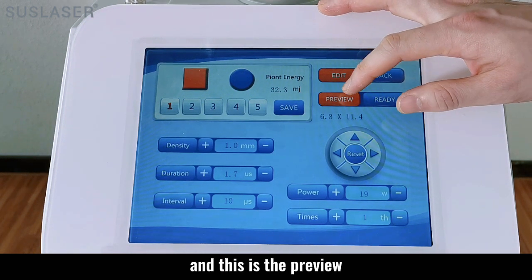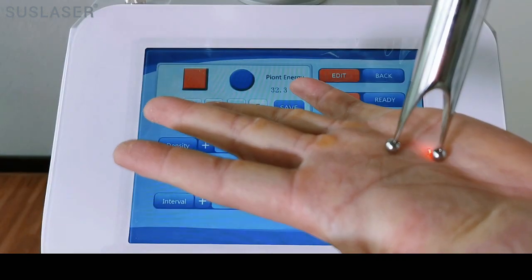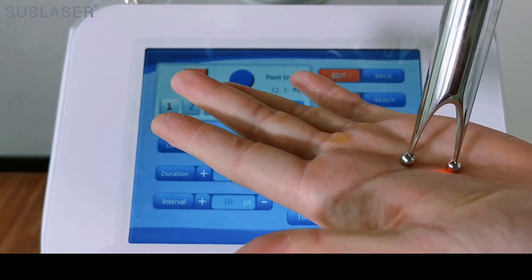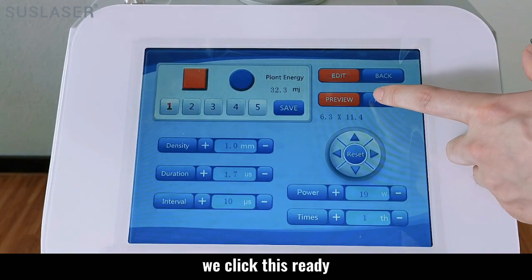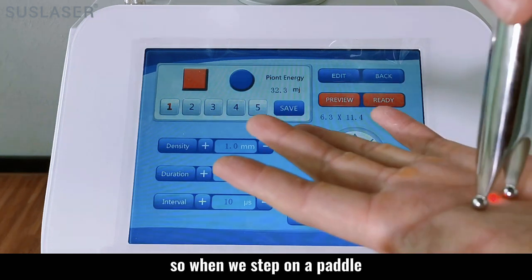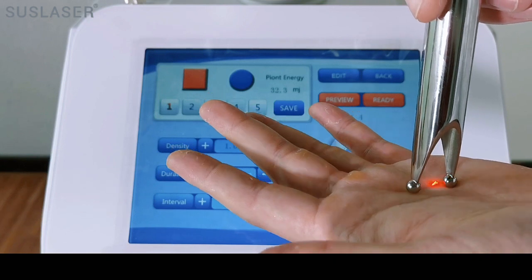And this is the preview. This is the guiding laser preview. As we can see, this is the guiding laser. And after that, we click this ready button. So when we step on the pedal, the laser will come out.